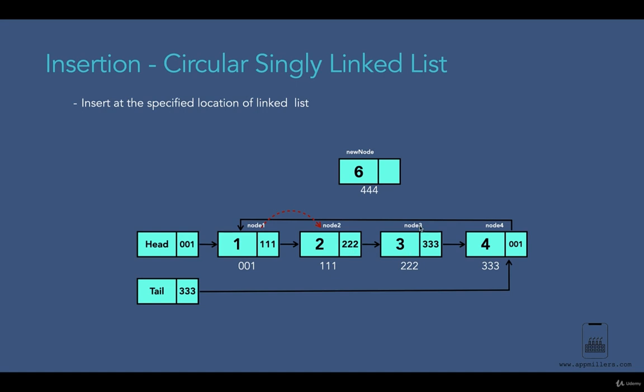Now you see that node 2's next reference is pointing to node 3, which is 222, the physical location of node 3. In this case, we have to update it to point to 444, which is the physical location of the newly created node. If you update it, it's going to create a link between node 2 and this new node. At the same time, the link between node 2 and node 3 gets deleted.